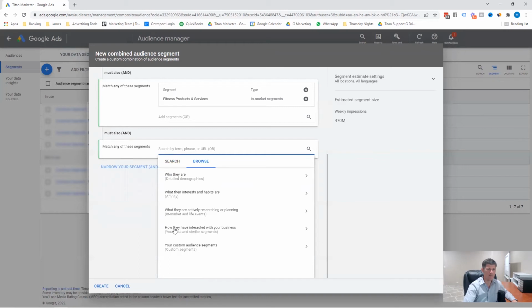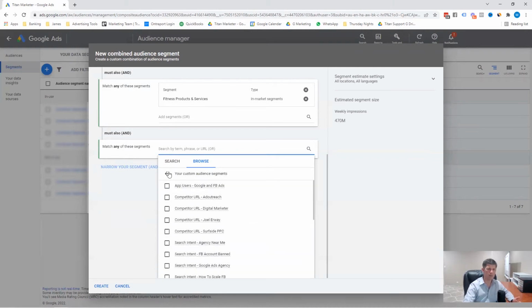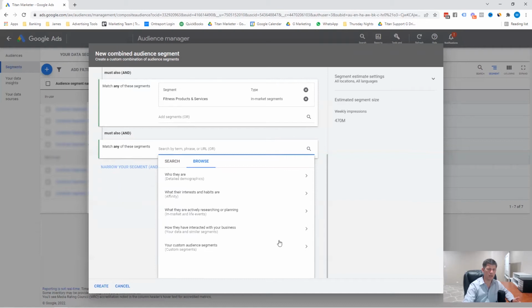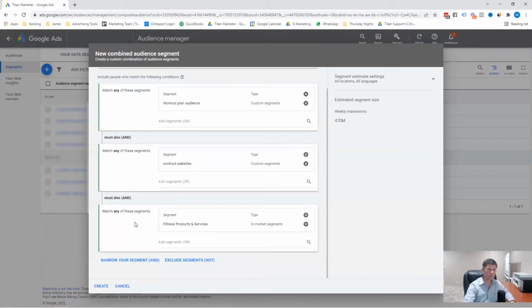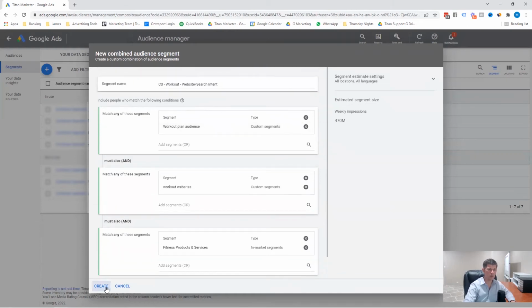Let's see here. Then you have your data, your similar segments. So Google will create audiences for you based upon your previous data. So like lookalike audiences for those on Facebook, here they're called similar audiences. And obviously you have your segments, your segmented data, so your segmented audiences there as well. So you can get really granular. So let's create this audience right here.